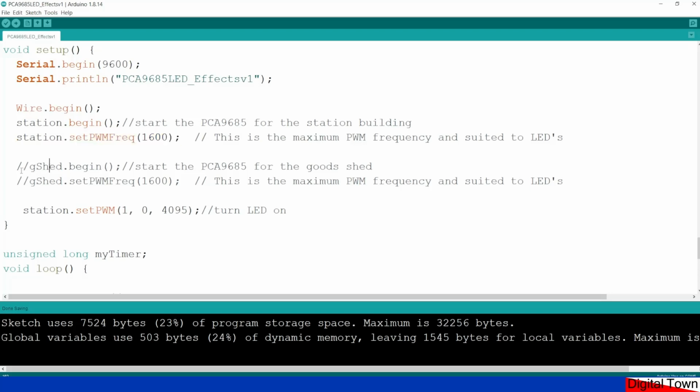Now you'll notice I've got some code commented out here. This is what you would then do if you were adding a second board, which in my case has been called G-shed, stands for goods shed. So you begin the second board, and again you set the frequency. And finally in the setup, I have set channel 1 to full brightness.